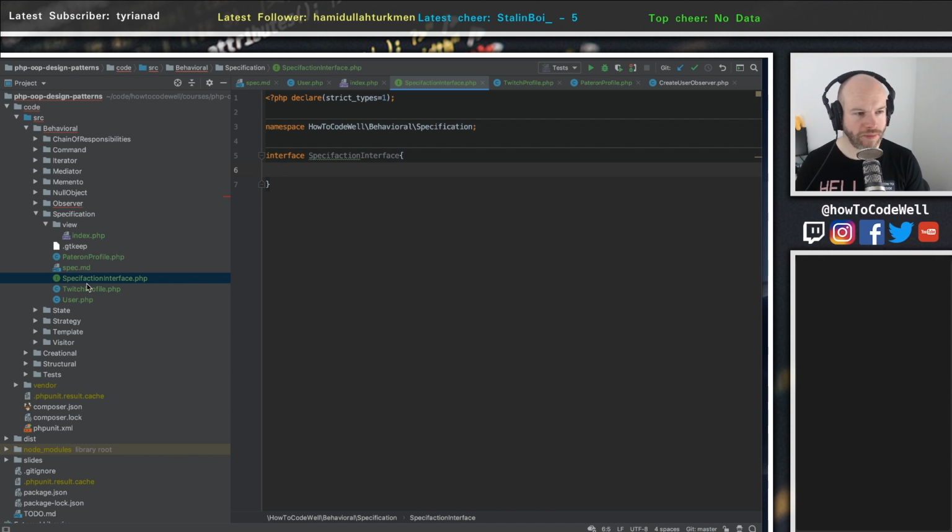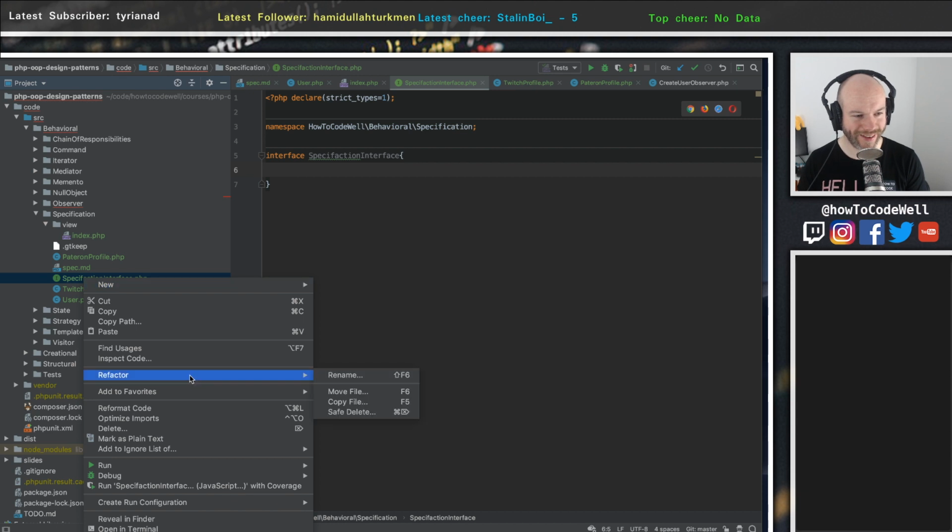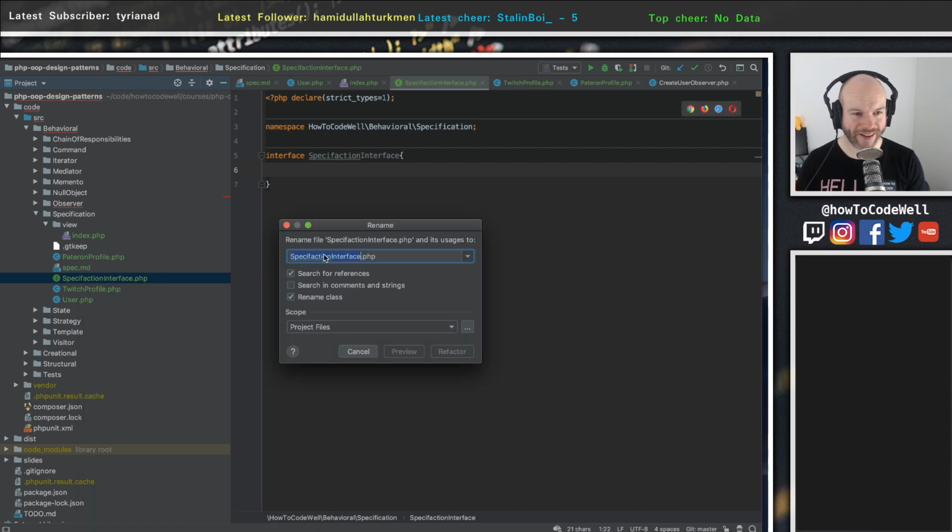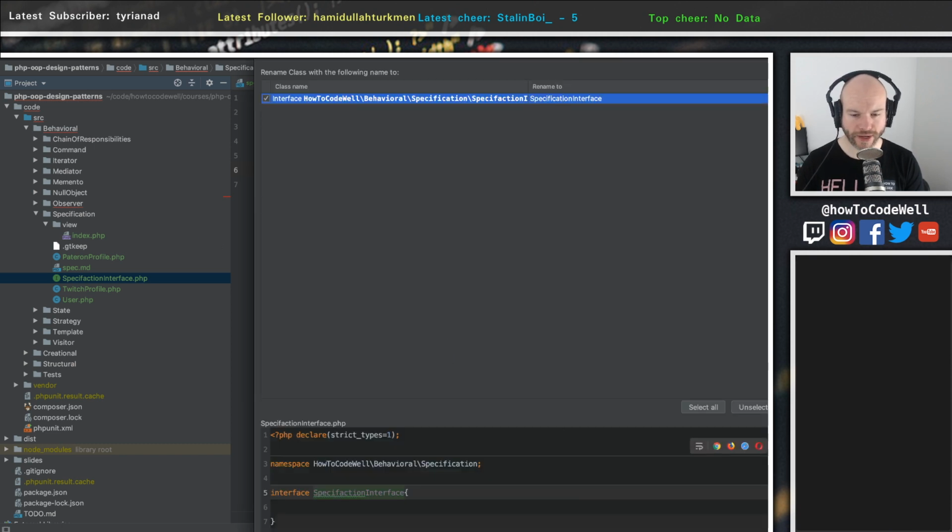I have gone and spelt specification wrong for the billionth time this morning. Specification with another I. There we go. I'm always missing off that I. Yes, refactor it, please.